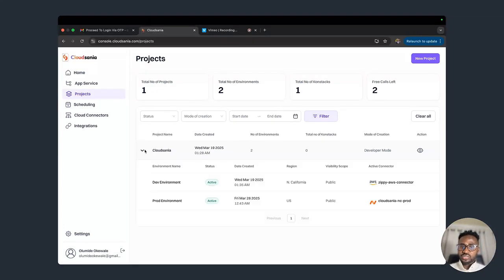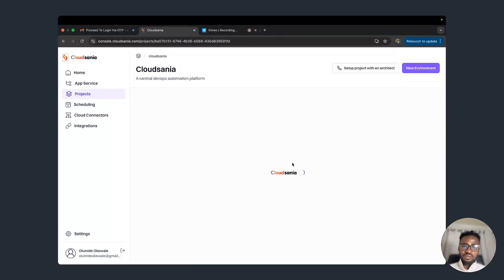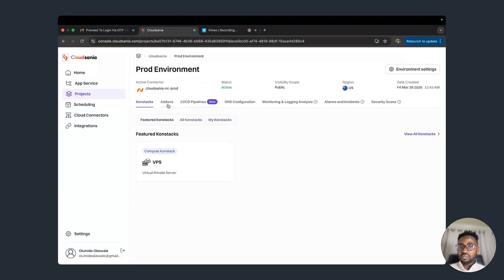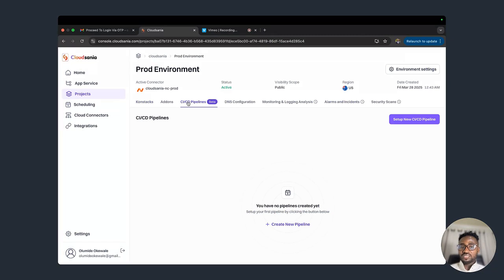We're going to go into this project, into our environment, and I'll be carrying out this setup using the prod environment. And the active connector is Cloudsania NC Prod, which is the cloud provider for Namecheap. So we are going to be carrying out this test on a VPS server in Namecheap, right? And to do that, we're going to come to the CI/CD pipeline module. It is currently still undergoing a beta phase. So we just released that a few days ago for users to try it out.